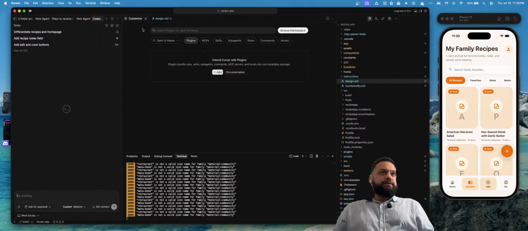Okay, so we're gonna open up another one and we're gonna say medium custom mini. Can you add tagging functionality as well?